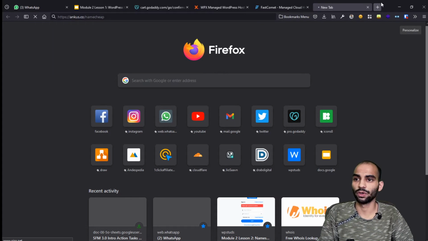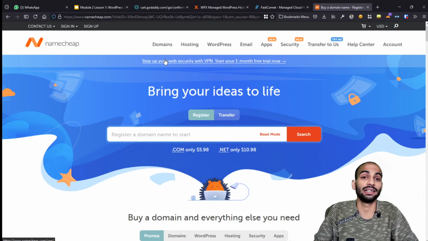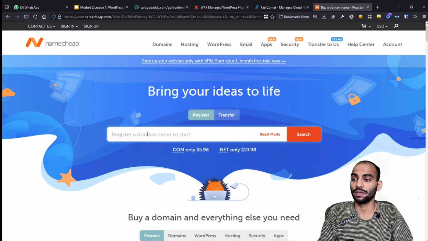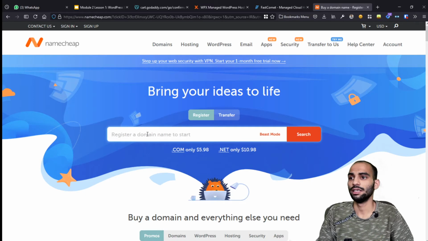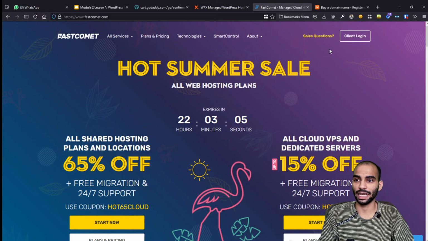You can also go for Namecheap. So this is also really good. I personally love Namecheap support, and they are really good with their services and support. So if you want to get a cheaper one, you can go for Namecheap as well. So basically I am going to go for Fast Comet, and I basically already have a hosting.